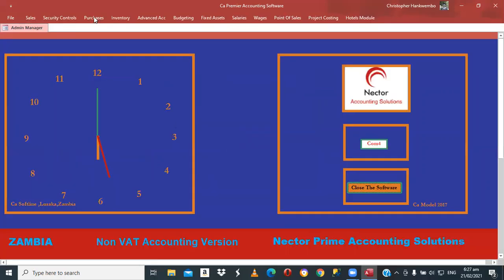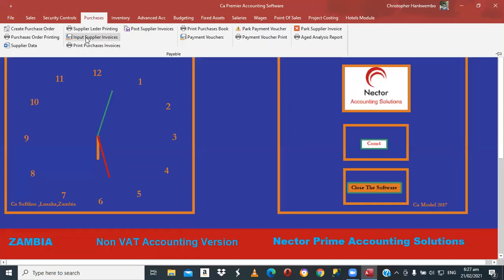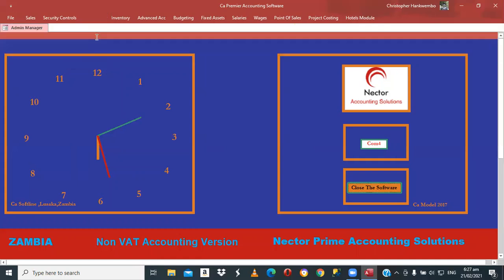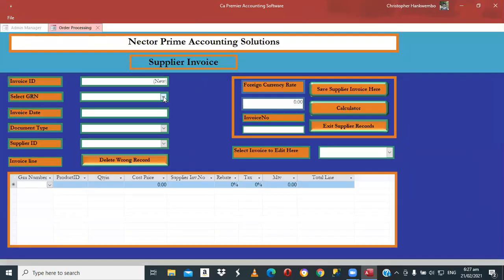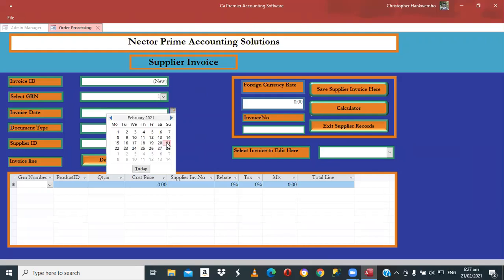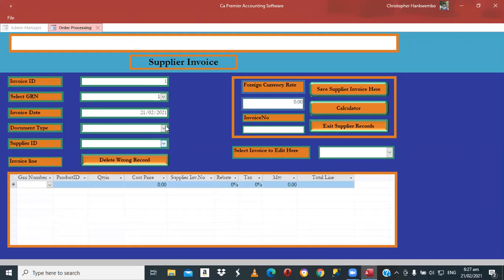So now the next thing is to receive an invoice. If, for example, everything came with an invoice, what do you do? You come here where it says input supplier invoice. You select it there. Then here you select the GRIN number, which was 1. Then here you select the date when you are doing the transaction or invoice date, which is 21. Then here the document type is an invoice. Okay. Then here exchange rate, since this is kwacha to kwacha, it's 1.